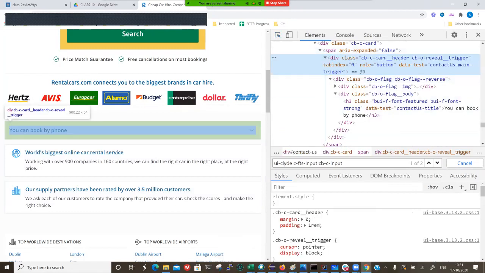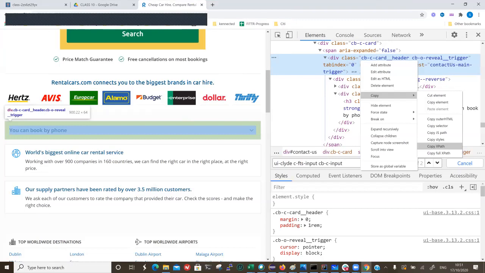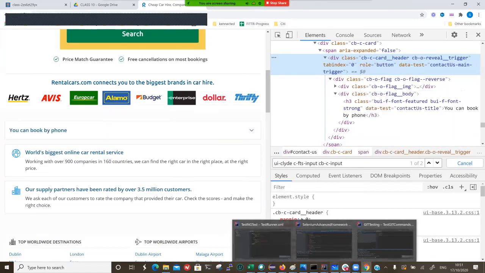A lot of people will simply come in here, right click on it, and say copy, then copy XPath. This XPath is given to you by the Chrome console itself. There are a few add-ons available as well. You can use them, but they are always going to give you something that has a portion of absolute XPath attached to it.